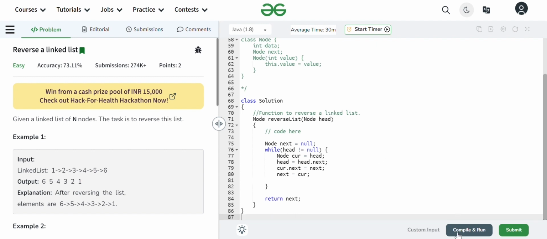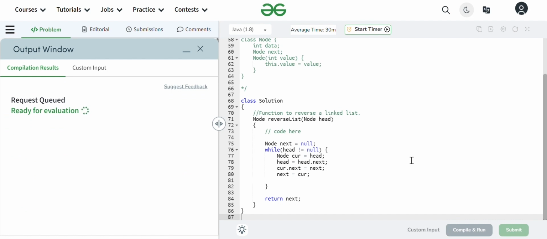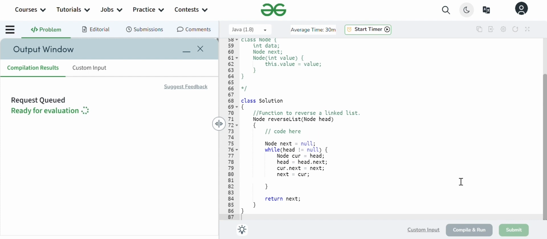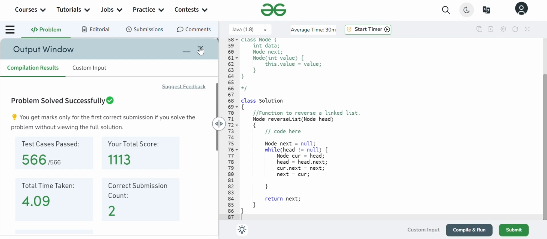Let's run it. So here we can see that the linked list has been reversed. Now let's submit it. In this way, we can reverse a linked list.